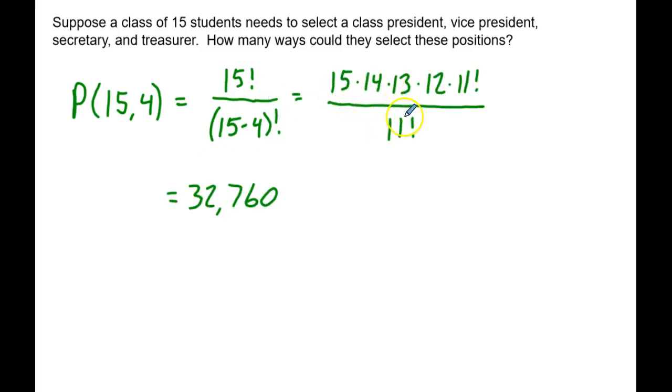Just like the last problem, I can rewrite the numerator into 15 times 14 times 13 times 12 times 11 factorial, because now I can simplify my 11 factorial from the numerator and denominator. So to calculate this permutation, you're taking 15 times 14 times 13 times 12, which gets you 32,760 possibilities. So for a class of 15 students, the number of ways you could select a class president, vice president, secretary, and treasurer, because the order in which you select the students matters, there are 32,760 different possibilities or ways you could select those students.